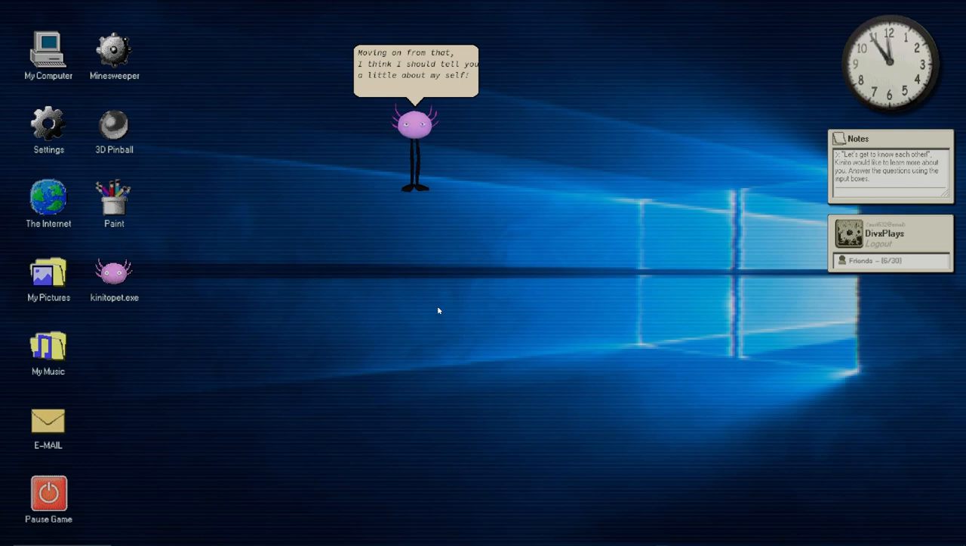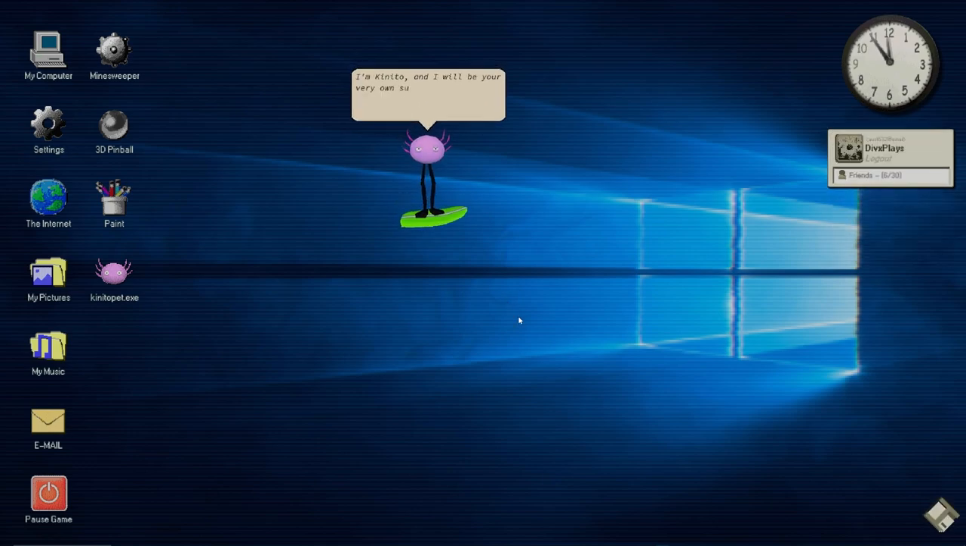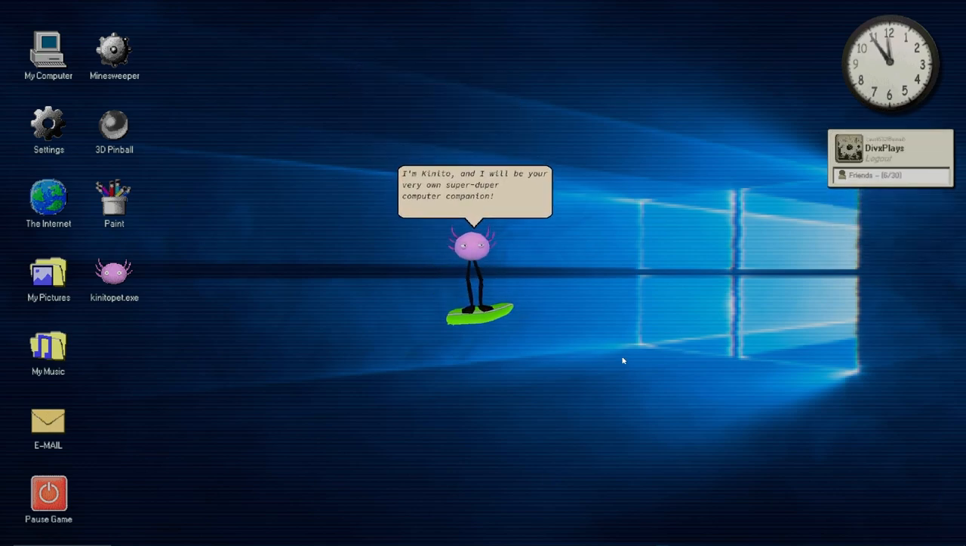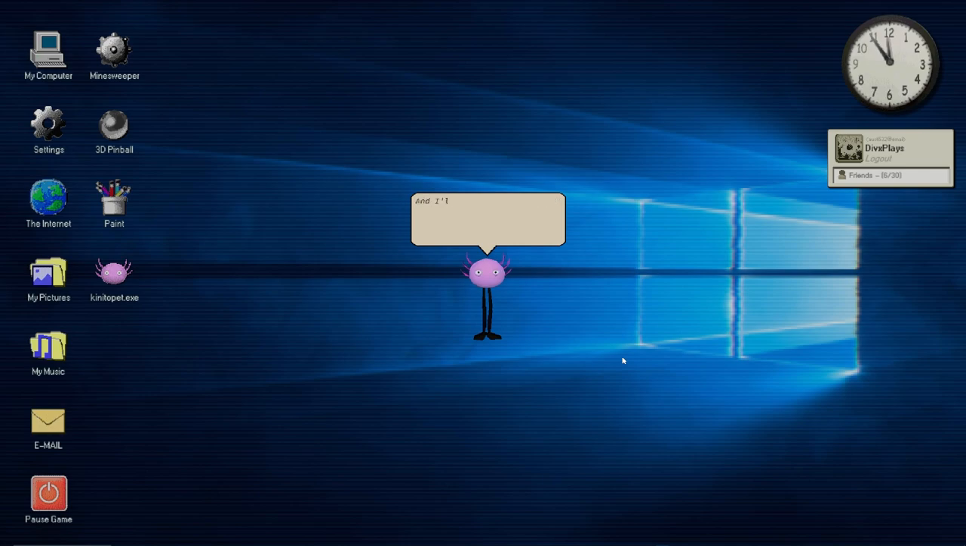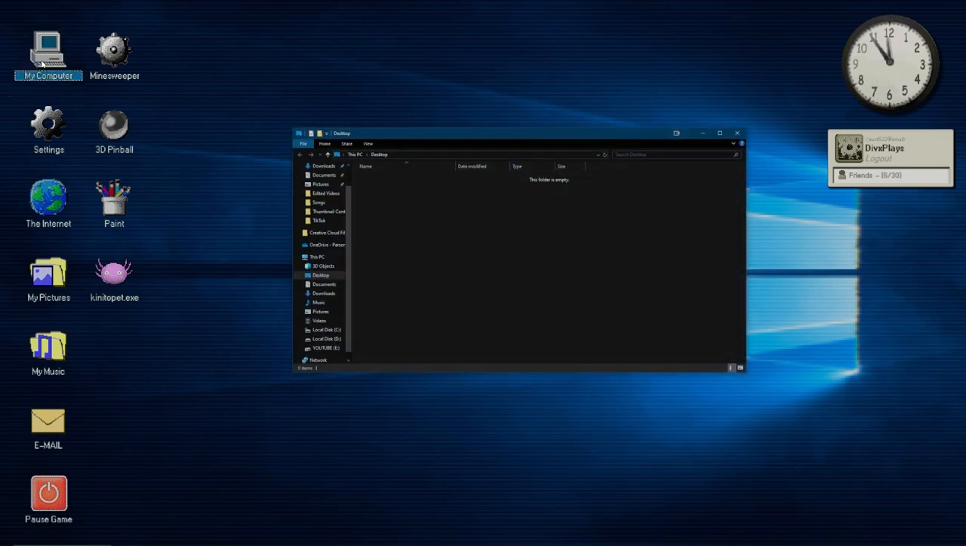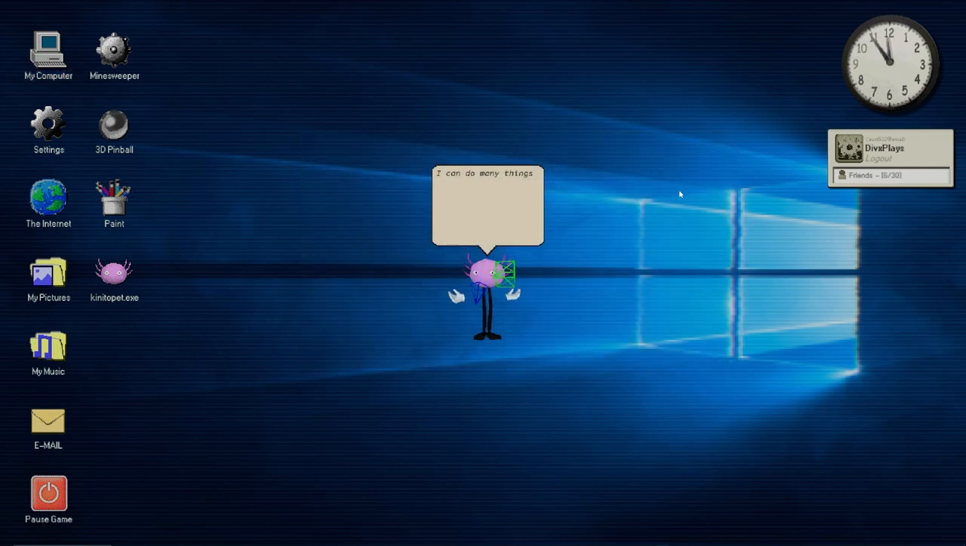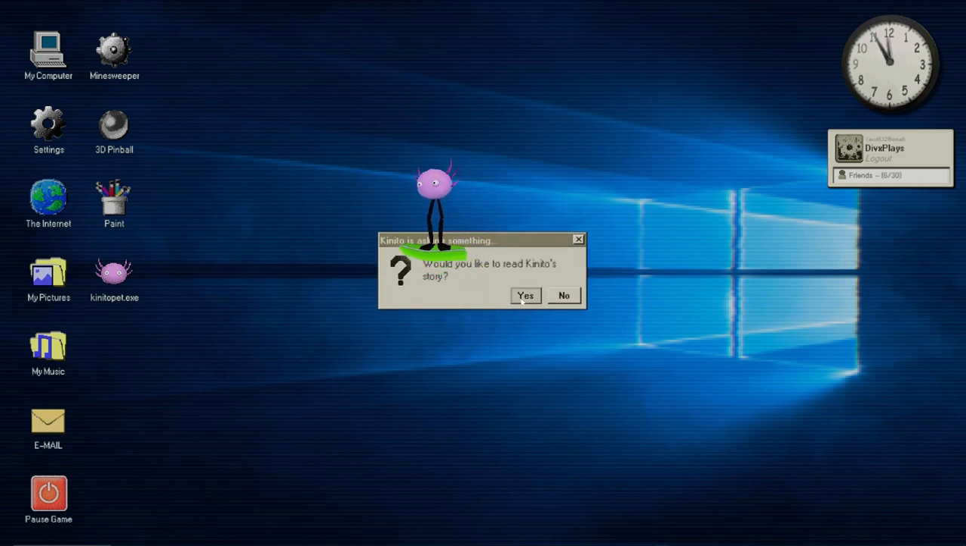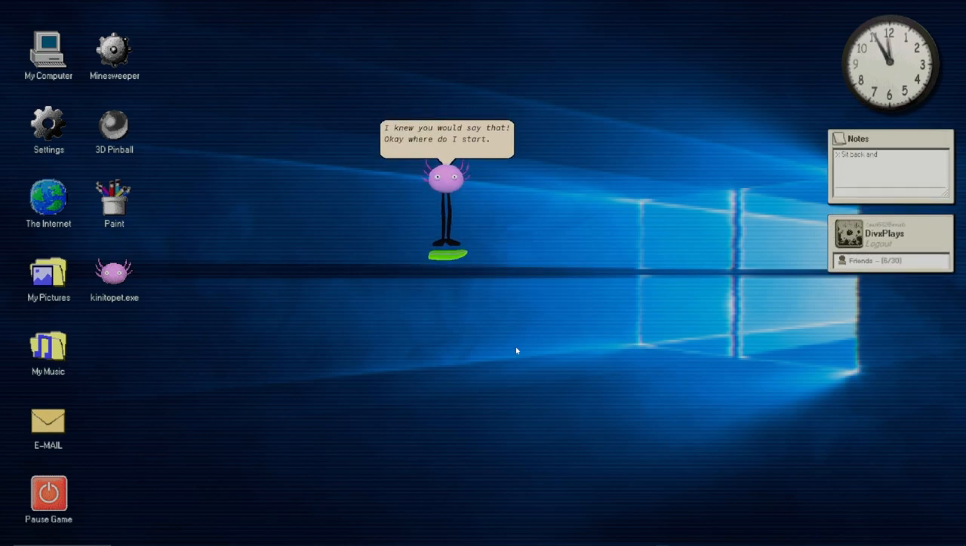From that, I think I should tell you a little about myself. Okay, tell me. I'm Kinito, and I will be your very own super-duper computer companion. Cool. And I'll be your everlasting friend. I can do many things such as play games, manage your system, adapt to you, and even read stories. Speaking of stories, I have just finished writing one that I had started earlier. Would you like me to read it? Sure. I guess. I knew you would say that.